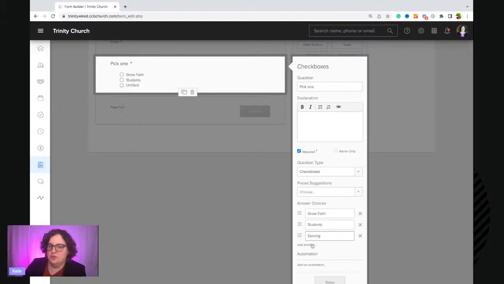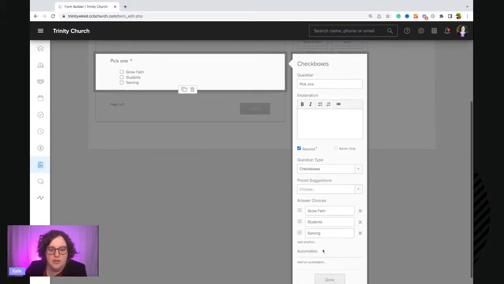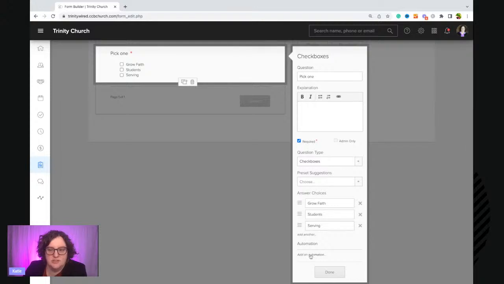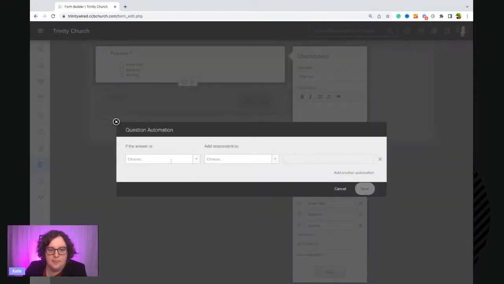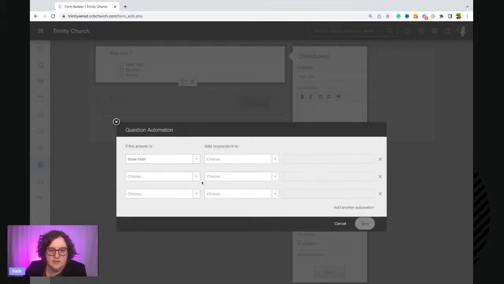So I add my choices in the form. And then under automations, I can add an automation. And I select, and I typically just go down the column. There's no reason, you don't have to do that. So in a form, you may know this, you can add responses to a group, event, a process queue, or a position.